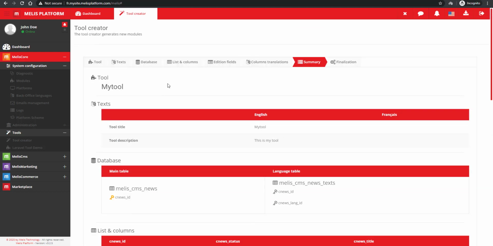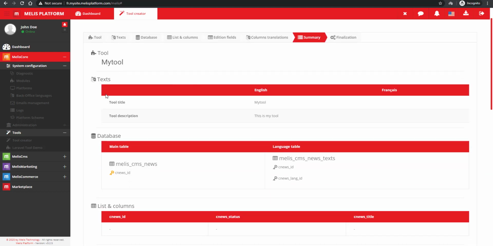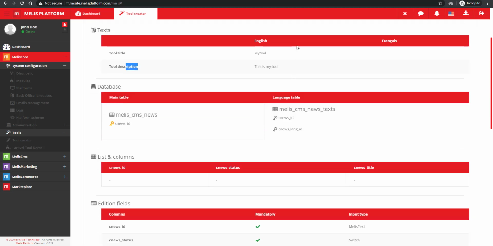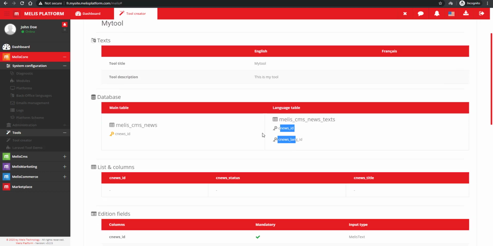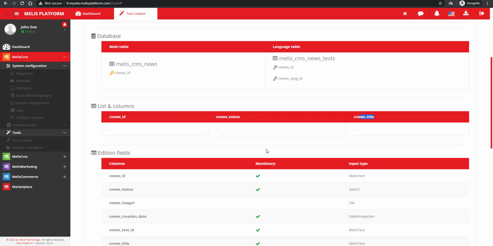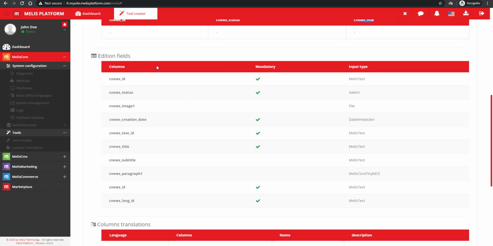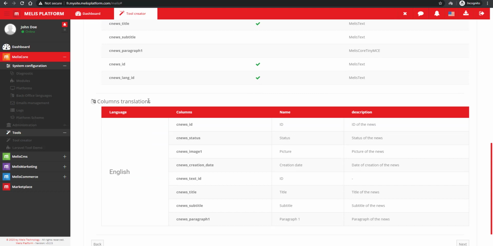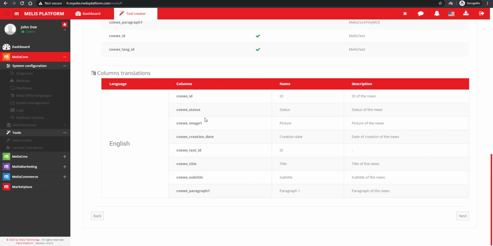So here is the summary. I have all of the details of everything that I did until now. So the tool title, description, what I did in English. In French I didn't put anything. Database, what are the tables that I selected. List and column, so here are the columns that will be displayed in the list of the tool. Edition fields, so the fields that I will be able to edit and those that are mandatory. Column translation, so all of the name and description of the fields that will be in the tool.